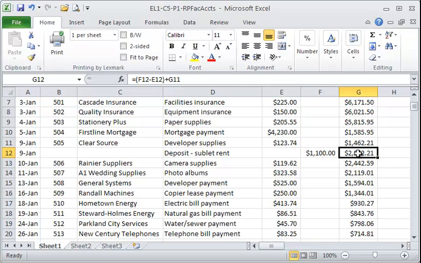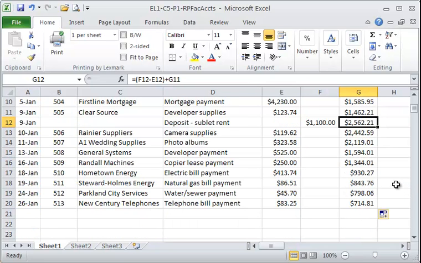Okay, another one down here at the bottom we'll take a look at. Let's take a look at this one. The deposit, which is in F12. Okay, and that's a plus. And then if there is a check, which there's not a check for this particular one, we would minus that out with E12. And then we add the G11 above it, which is the previous balance. And you take that all the way down through the end of the month.